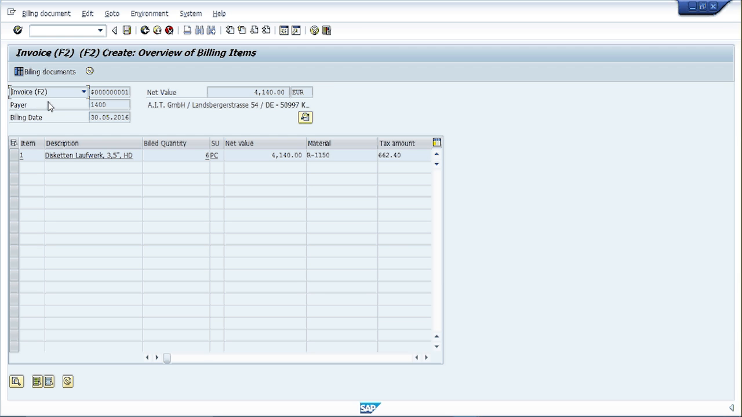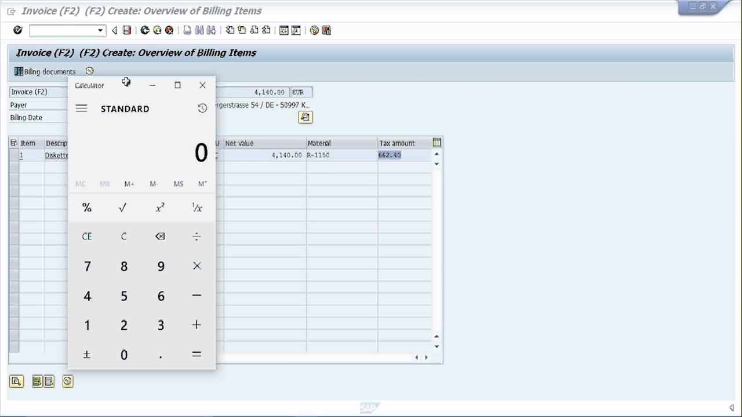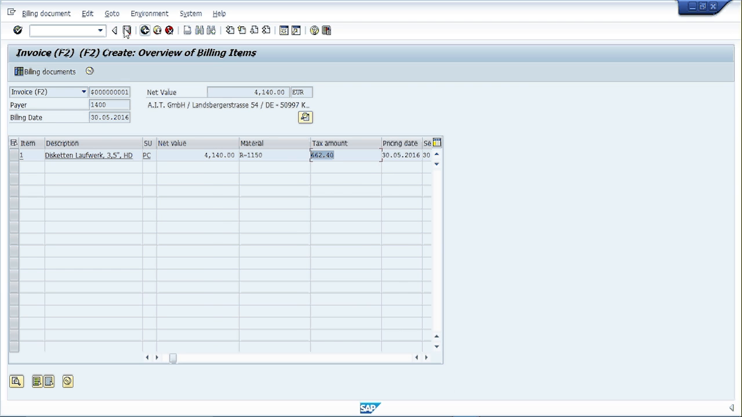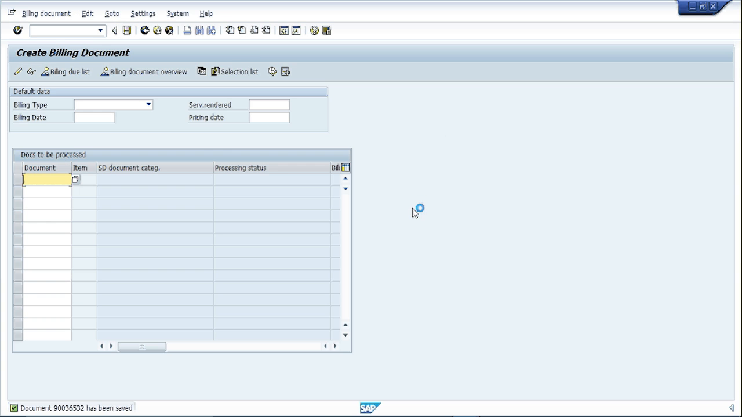We go inside that and you can see that the net value is 4140 and the tax amount is 662.40. So the buyer has to pay the addition of these two amounts, that is 4140 added to 662.40, which comes to 4802.4. Let's go ahead and save it. We have successfully saved the document.